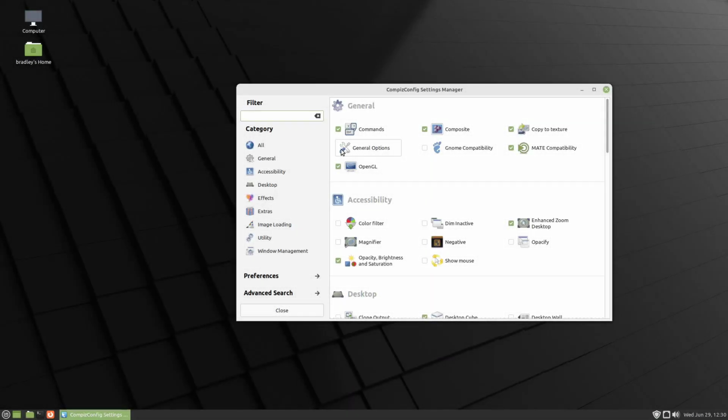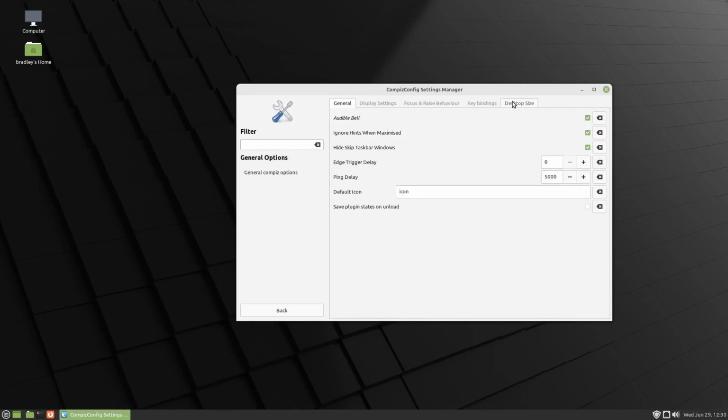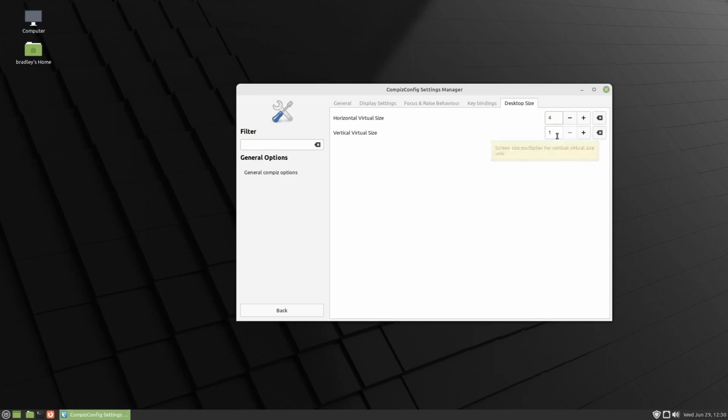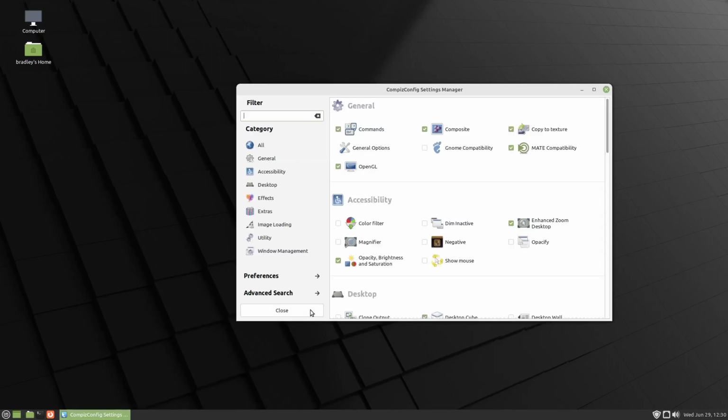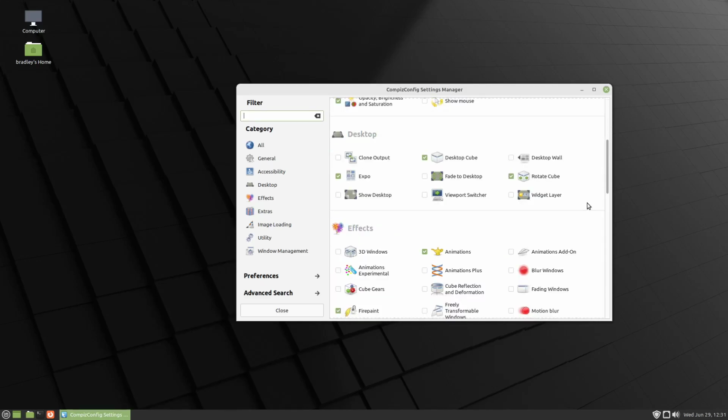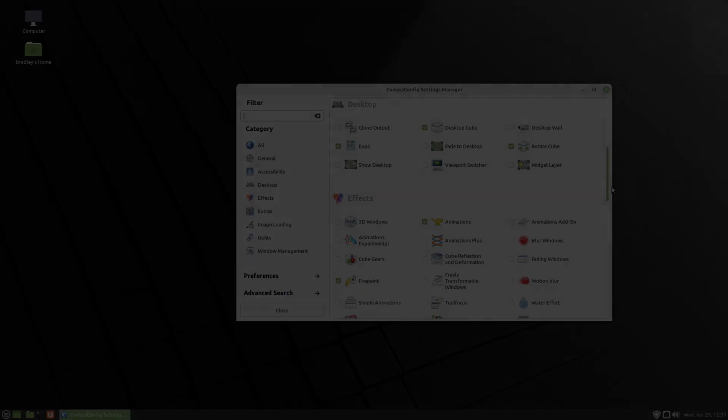In general, we're just going to have a quick look. General options. Desktop size, we want 4 and 1. So that's the default on the Mint profile in 20.3. If you're on another distro and you can't get the cube, that might be on 1 and 1 or something like that. So you obviously need 4 to have 4 sides of a cube, or 4 horizontal sides. Most of those other settings are fine there. So we're going to skip accessibility. There's nothing in there that I use myself, so I don't know much about it.